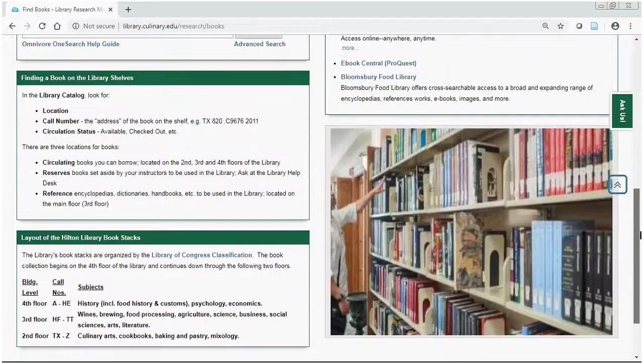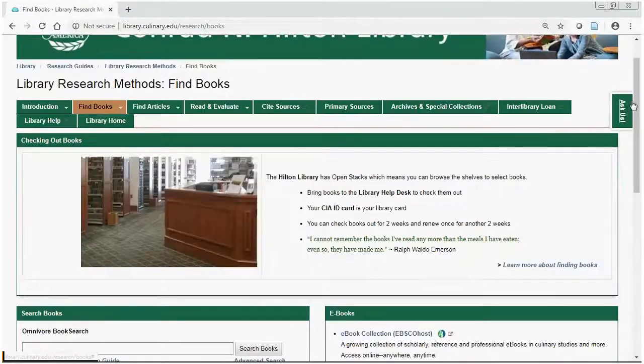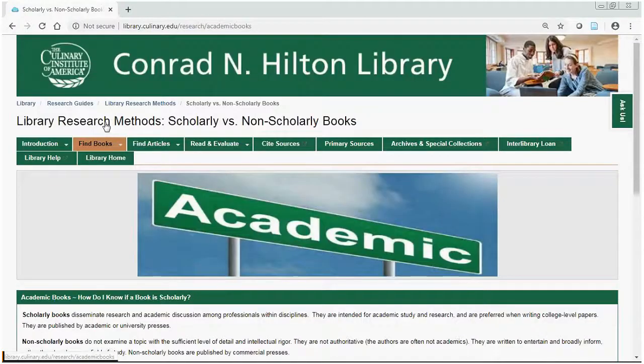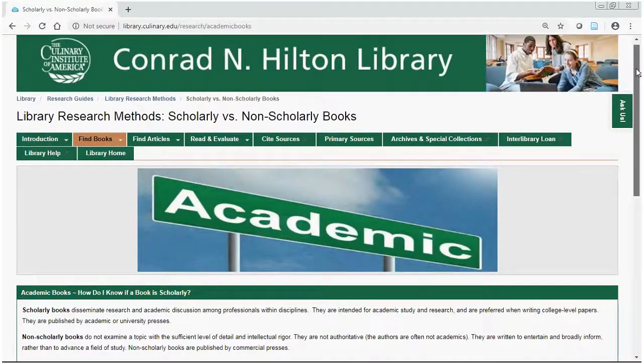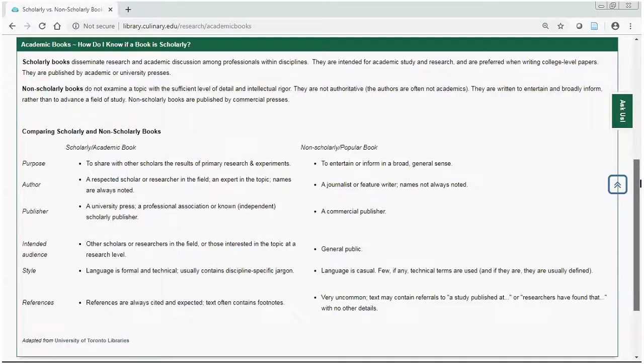provides a brief overview of how to find books in our library, and we have a guide on how to determine if a book is scholarly or non-scholarly, reviewing the items that we looked at in the books in the catalog. Who is the author? Does it have references? Who is the audience? And what is the goal?